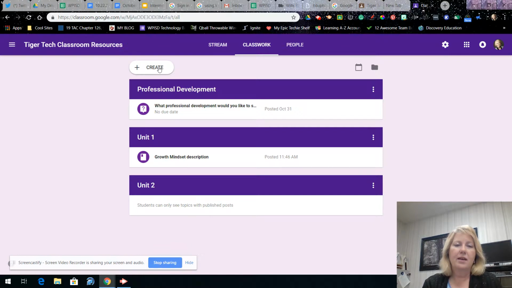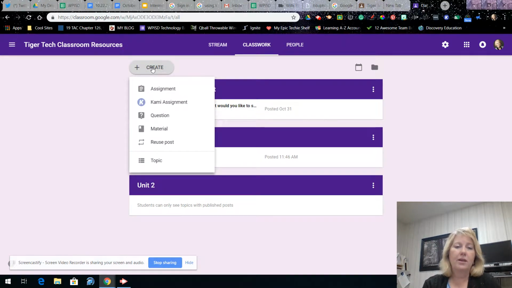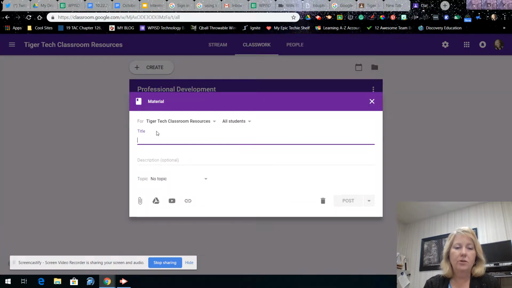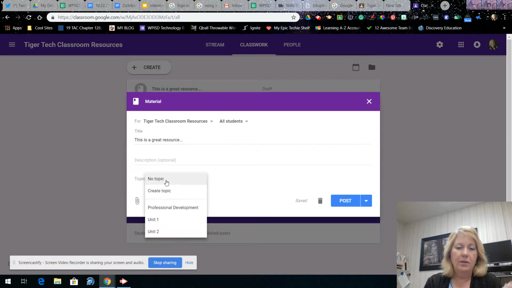They created this button here, "Create." When you hit create, you are able to create an assignment, but you are also able to create material. If you just want to add some material, you would just add, "This is a great resource." And then at this point, you could assign it a topic. So you can create a topic.